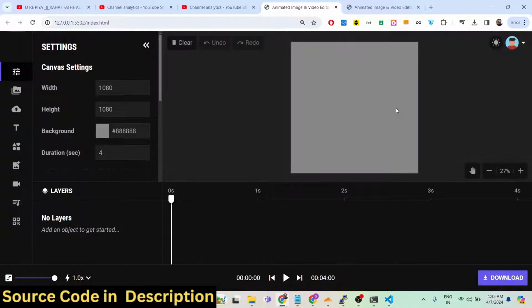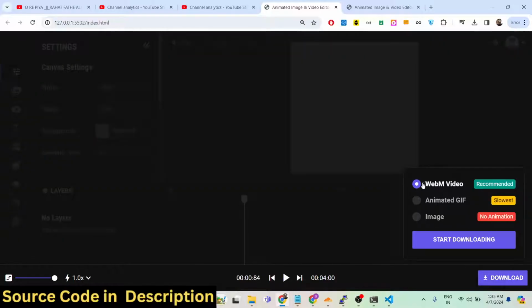This is the actual timeline that you see with live preview. This is my canvas. We can basically play the video, and then we can export the video to WebM video. We can export it to an animated GIF file, or we can also export this to a static image.